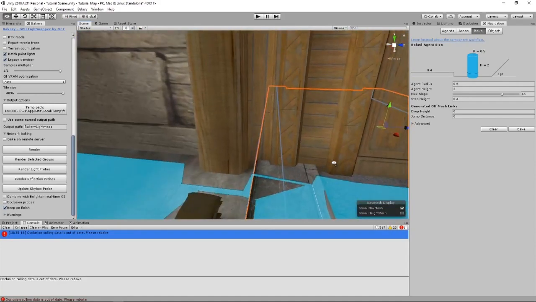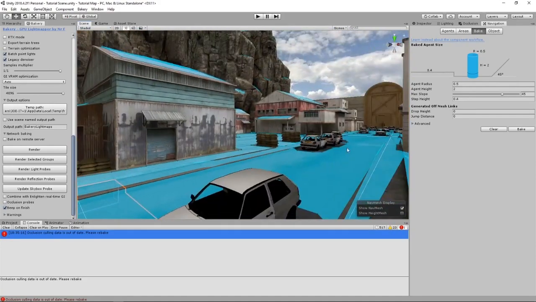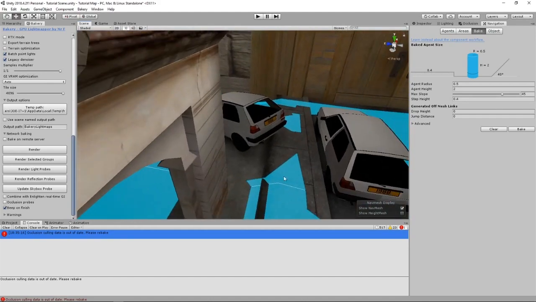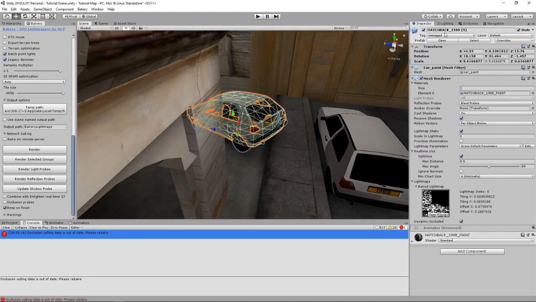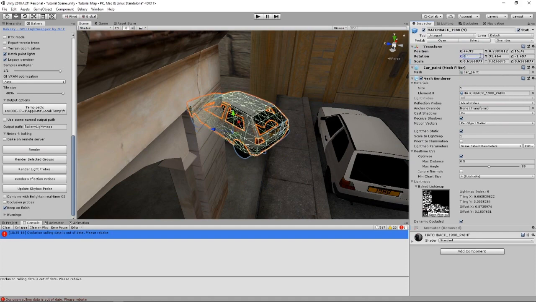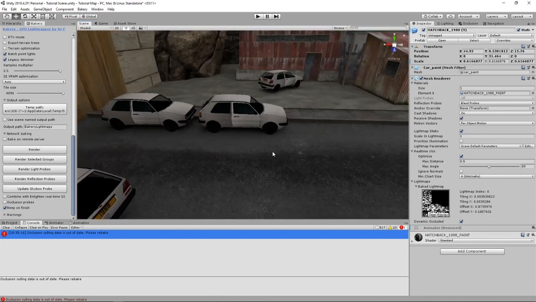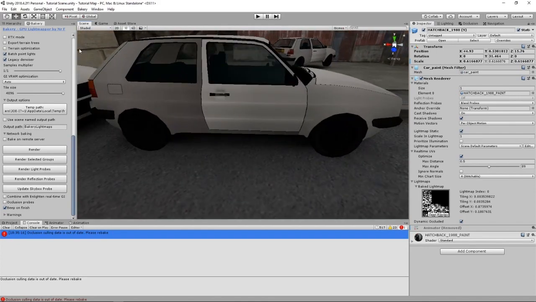Now, you noticed how the nav mesh goes around all of this stuff. I'm trying to see if maybe I forgot something that's not static to show you, but I guess not. What did I do there? Zero. There we go.